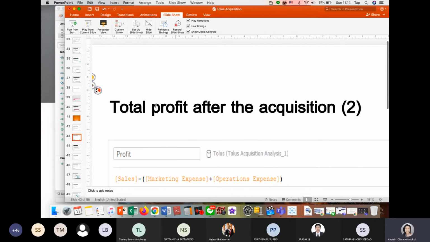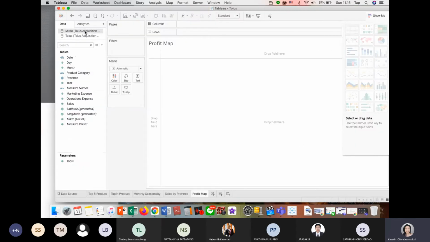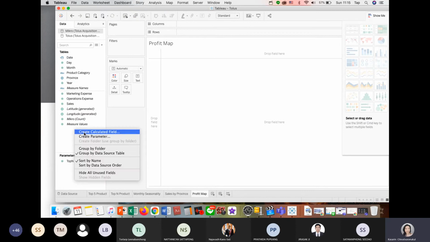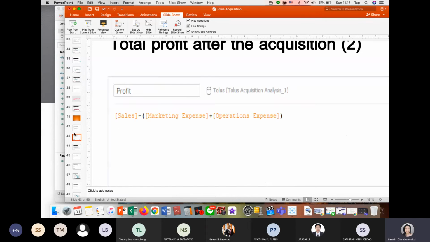Now we want to do the same for the other sheet, which is micro. So just go to select this micro and then create another field that is profit. Again, we could name it like profit micro, but when we do the calculation, we have to remember what it is. That might be an error. So this one, profit would be sales.